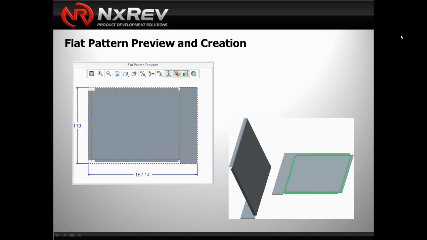Also, it'll do a visual interference check, making sure that if you flatten this part out, are you going to have, you know, these tabs interfering with each other? Have you created something that can't be flattened because of the nature of the geometry that you've created? So that's a nice little check there to go back and correct whatever mistakes you might have made.